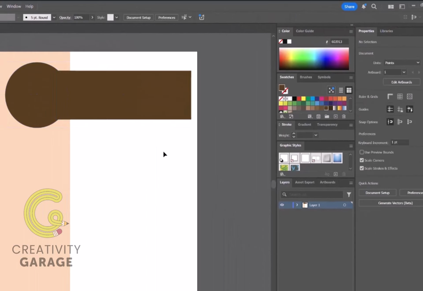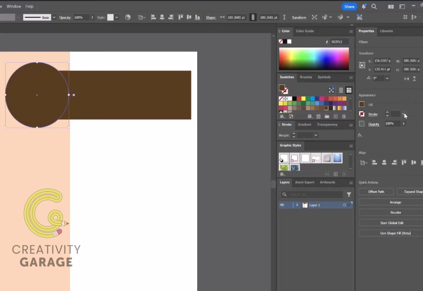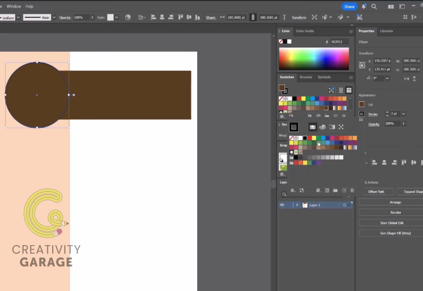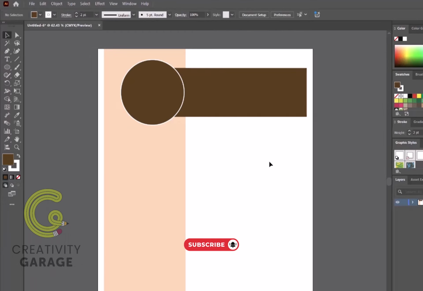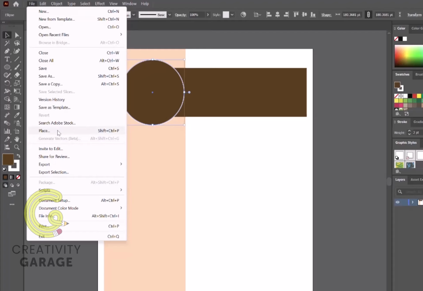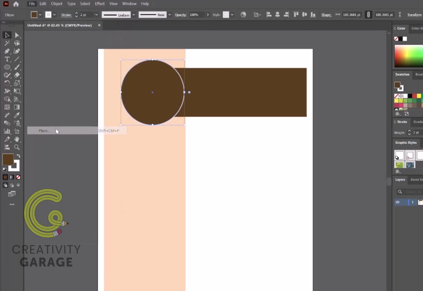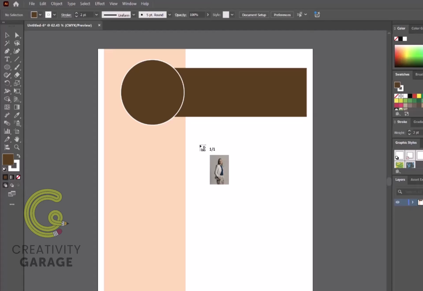Optionally, for the circle, we can add a stroke. So let's add a 2-point stroke. And let's change the color to white. The next thing we'll do is add an image to the circle. So let's go to File and then Place and locate the image from the computer. And then just click and drag to place it on the artboard.